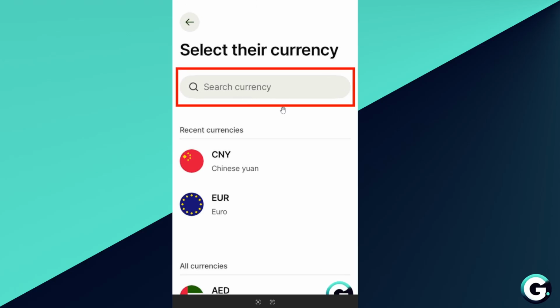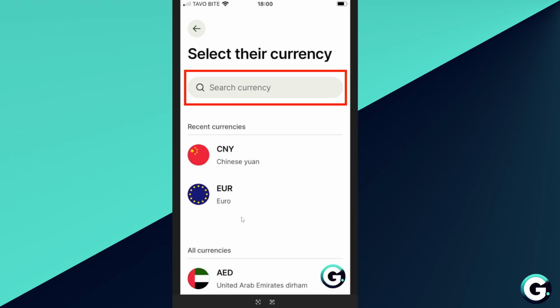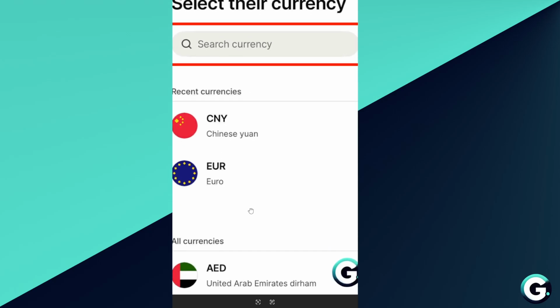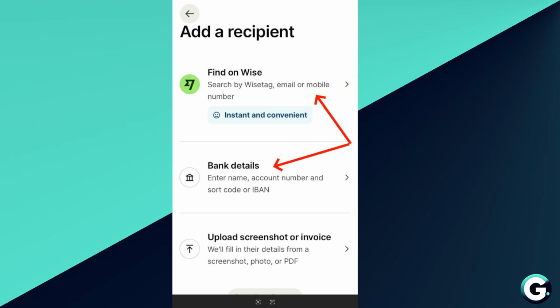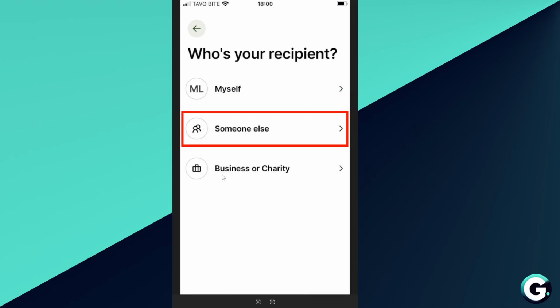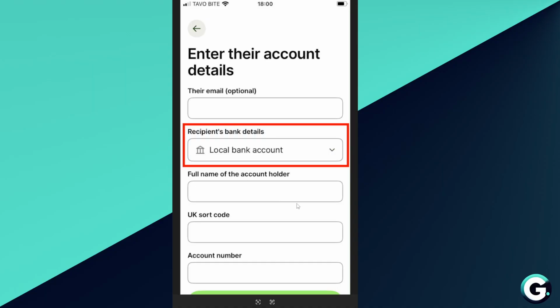After that, you will need to enter the currency that you are going to send, which will be USD. You can type it right here or search by scrolling down like this. And after that, you'll need to add a recipient. So select bank details, then select who your recipient is, and then enter the bank details.